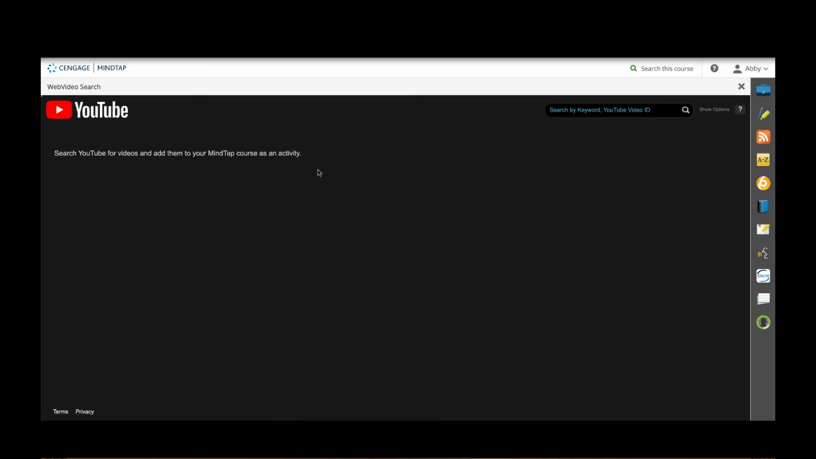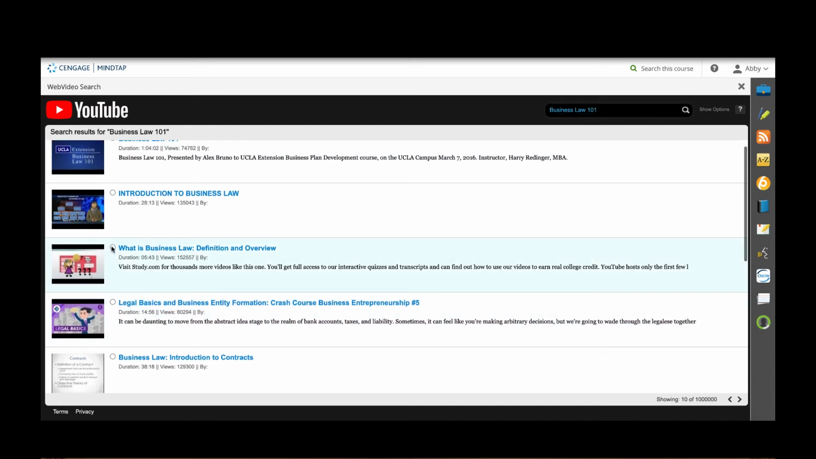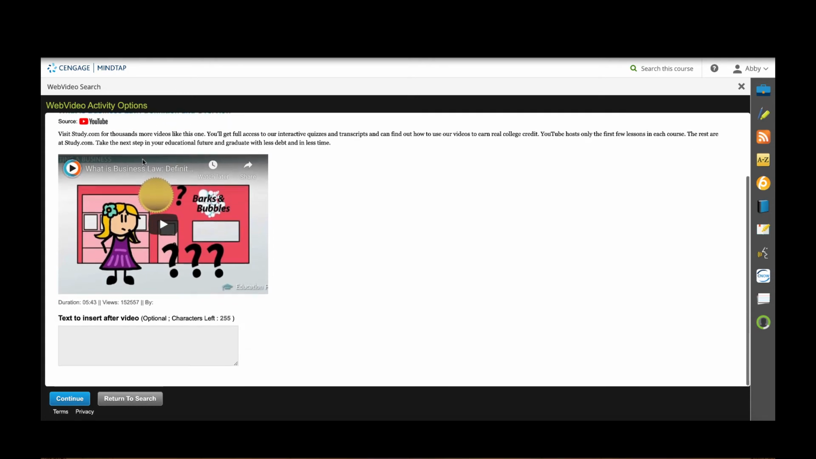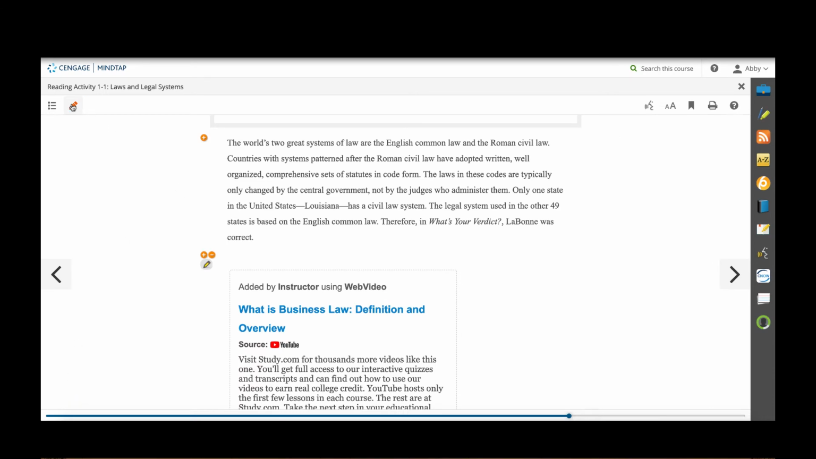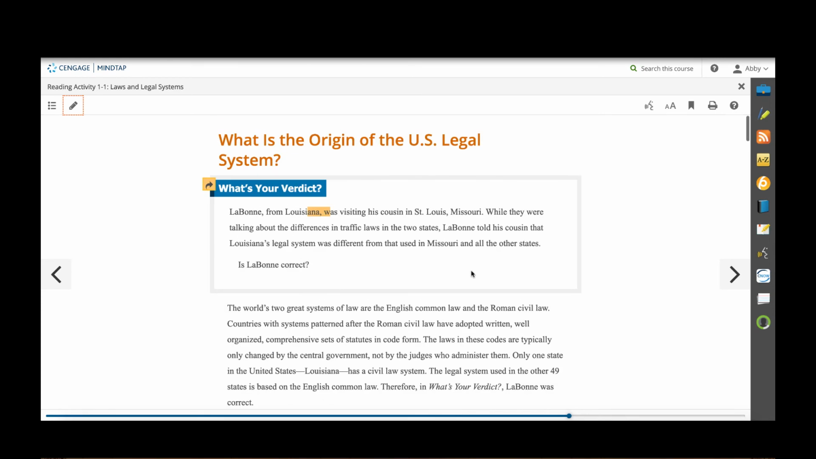Adding a YouTube video is easy. I don't have to leave MindTap at all. I can search for my video. I can find the video that I want. Okay, 5 minutes. And then I can watch that video and preview it, or enter directional text before or after the video. I click continue. And now that video has been added into the ebook for all of my students to watch as they come along and read.